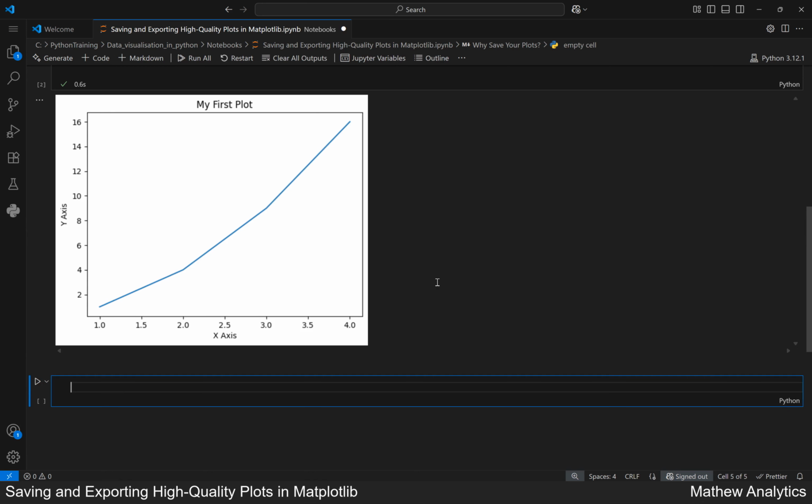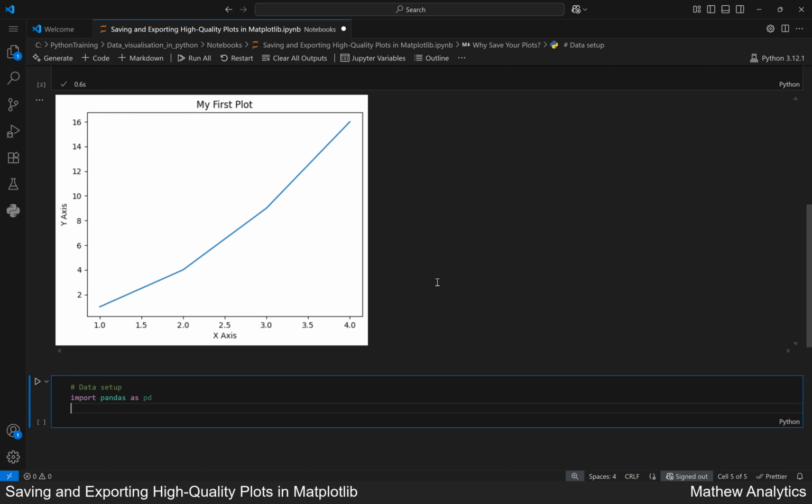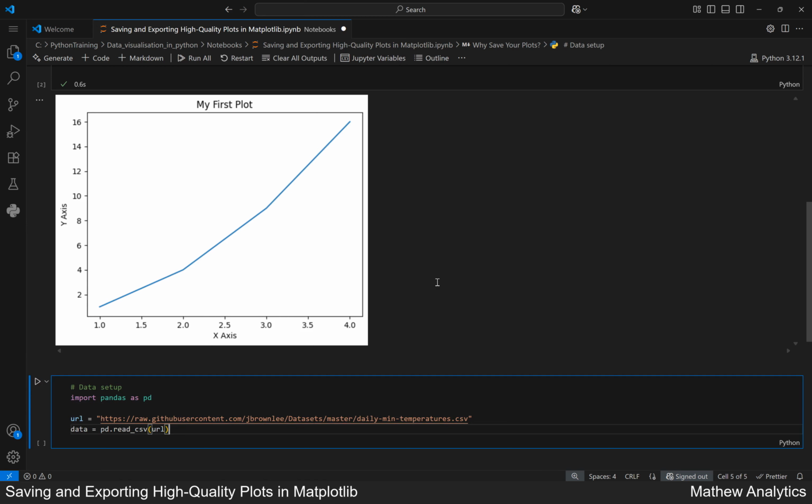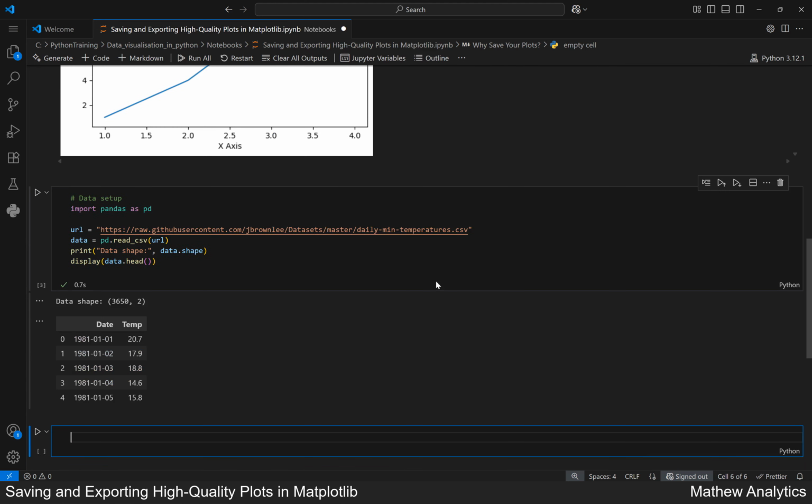Now let us use real data, the daily minimum temperatures from Australia. We use pandas to help us load the data from an online link. We type the web link for the CSV file. We use read_csv to grab and load our data. Let us print the size of our data so we know how many rows and columns it has. Next, we look at a few rows. This helps us understand what is inside. Running the cell now. Can you spot the column names? What do you think each one means?